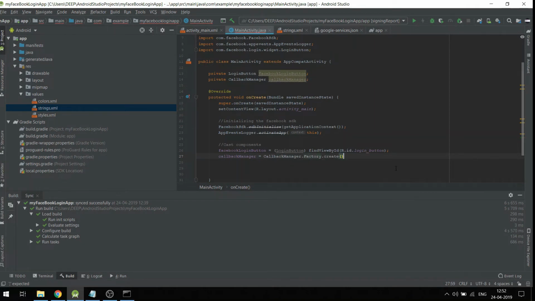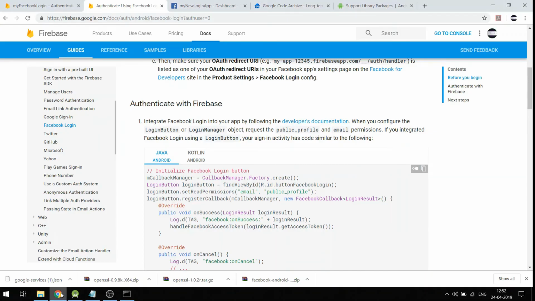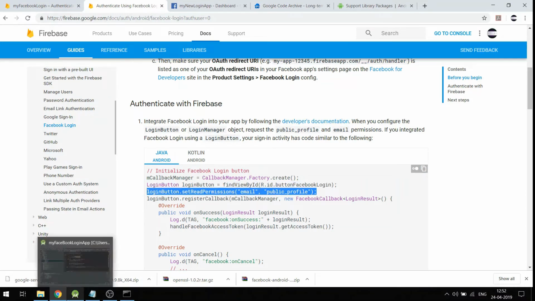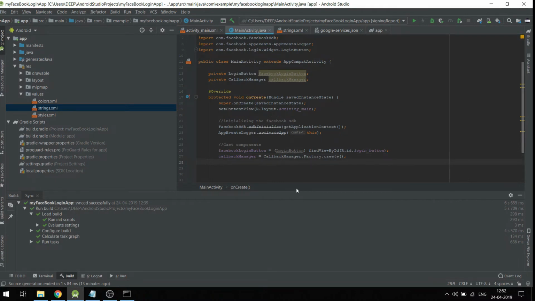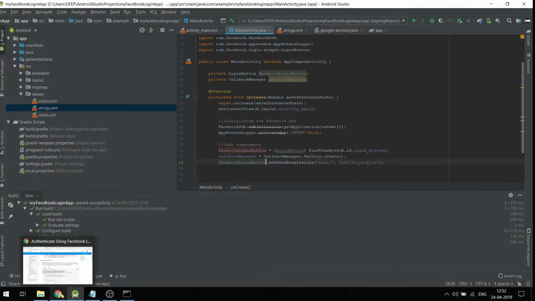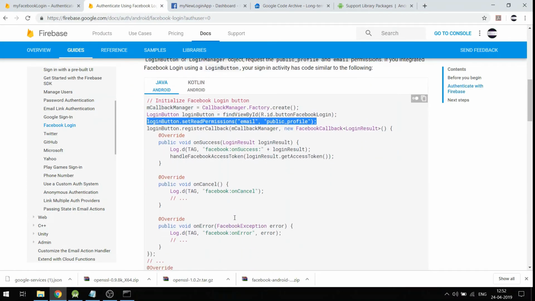Factory dot create. That's it. So we did the login button, and we need to set the permissions. So let's copy it and paste it underneath this, and we'll say Facebook login button, and then we'll go back again and it's saying register callback.